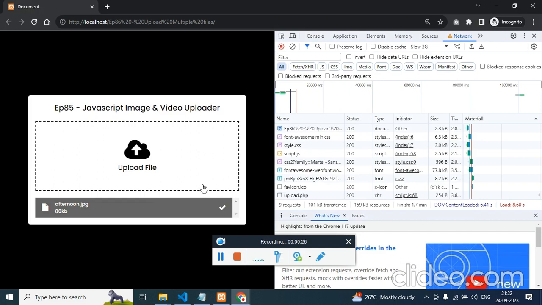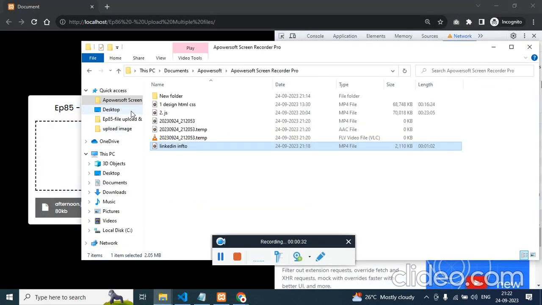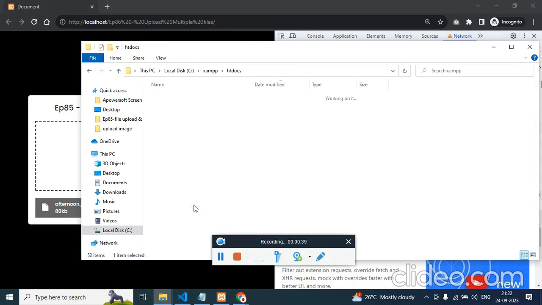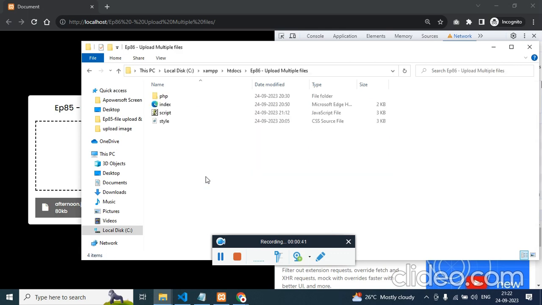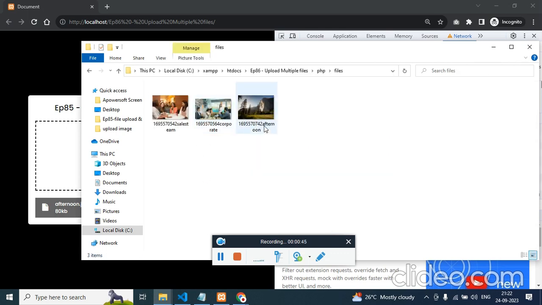Once it reaches 100, it says the file is uploaded, and you can see the history over here, and the uploaded files can be seen on the folder called files. Here we are going to use PHP as well for 3 lines of code. So the uploaded file, you can see it on the files. So this is what we uploaded, the file name followed by the timestamp.